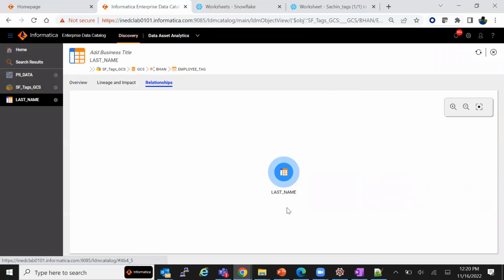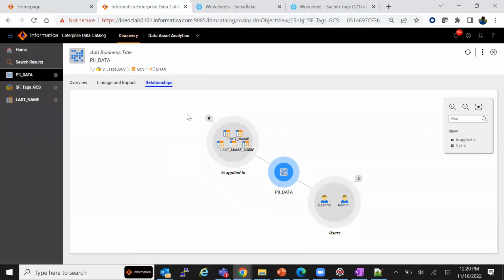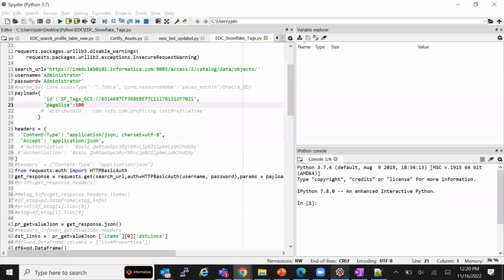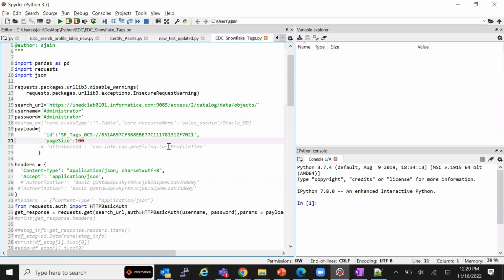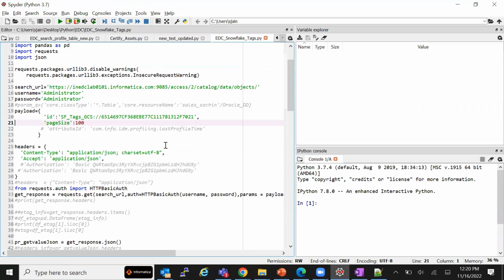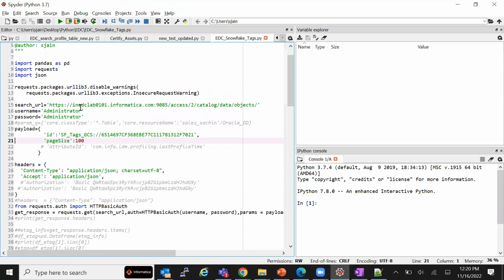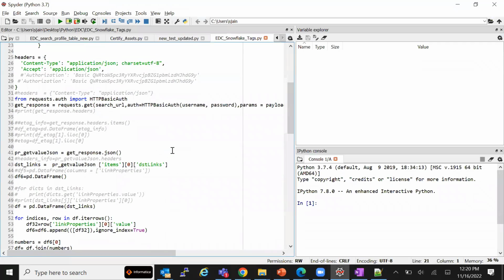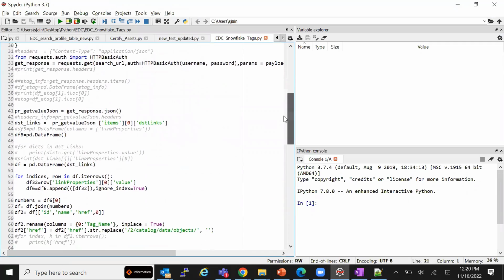Okay, we don't see a similar relationship here at the column level. Earlier we saw this information at the tag level, but if I go to the specific column level, we don't see the relationship. That's the reason we use the Enterprise Data Catalog APIs. I have written a sample script to extract this information and provide it to the catalog.